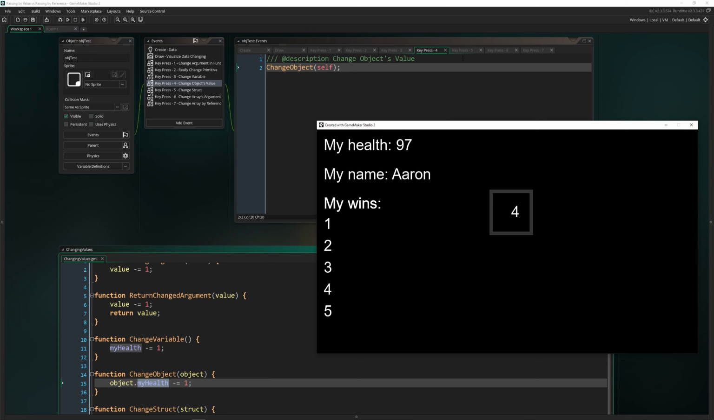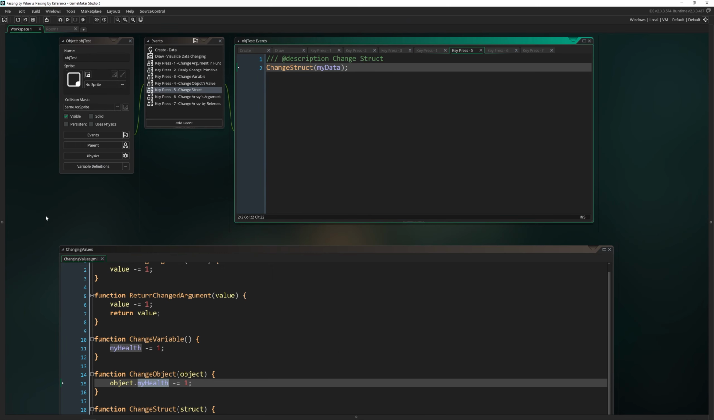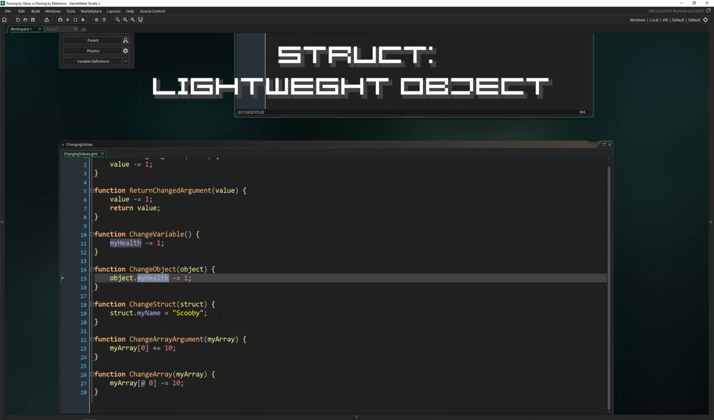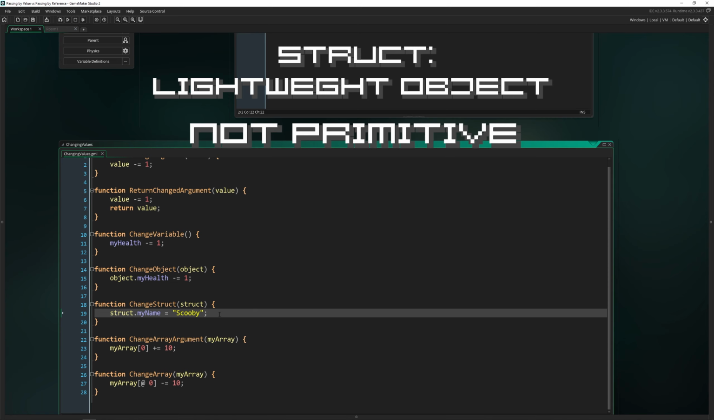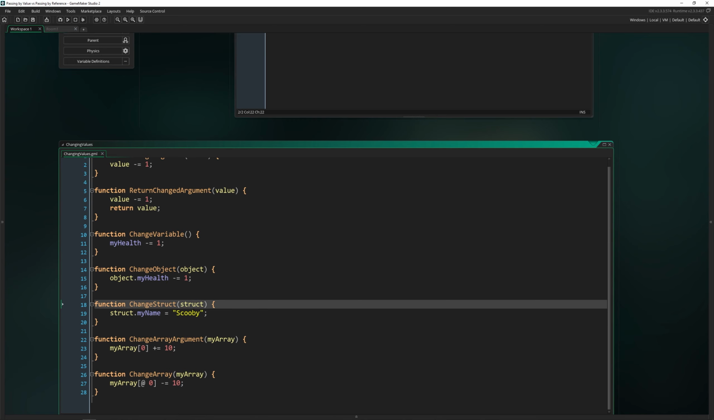Then we get on to number 5, which is changing a struct. This is going to be very similar to an object, and that's because objects and structs, well, they're objects. They're not primitive data types. Remember, I was listing primitives like integers and strings and booleans, but objects and structs are not primitive data types. That means that you can actually pass them in like this.